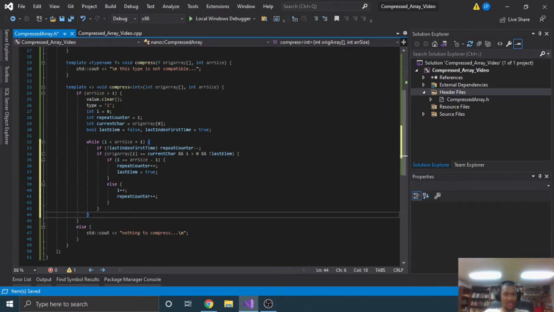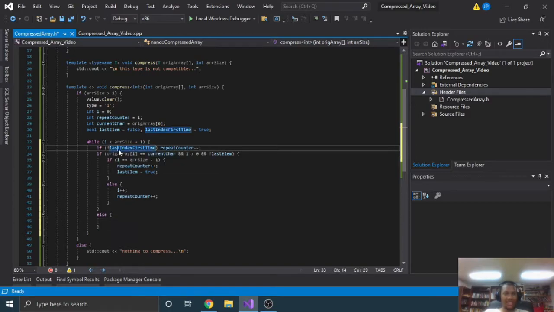So basically, we start off by saying, first, let me just put this here. We say if the last index first time, we decrement the repeat counter by 1. The last index first time is essentially when you're on the last iteration, when i is at the last element of the array. We don't want an extra value appended on because of how we check it, it'll duplicate, and you'll see that in a minute. So we just decrement it by 1 before we run the final compression.